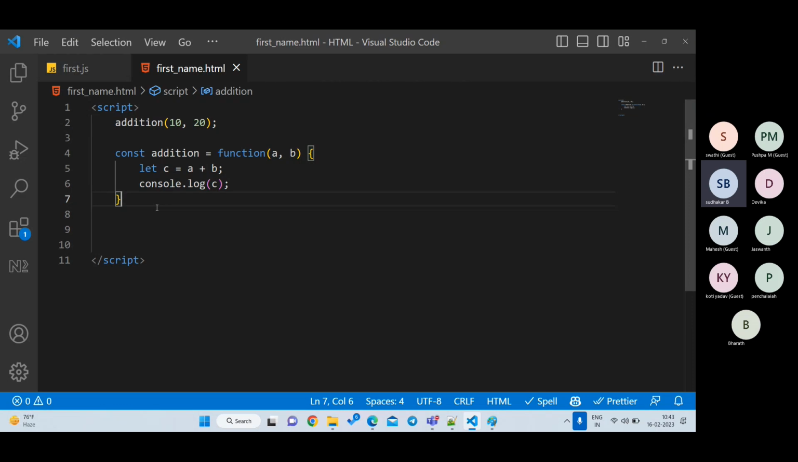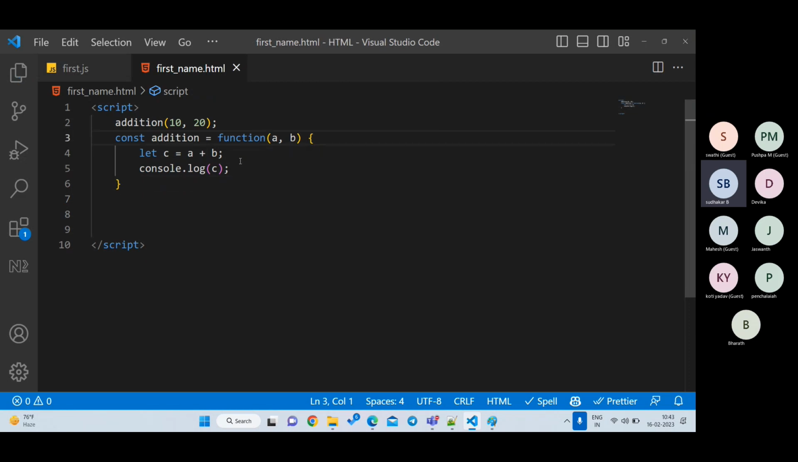So what is the output for these two programs? What is the output? One program will execute, another program will not execute at all. This is the thing they asked in an interview for one guy. So that is the reason.